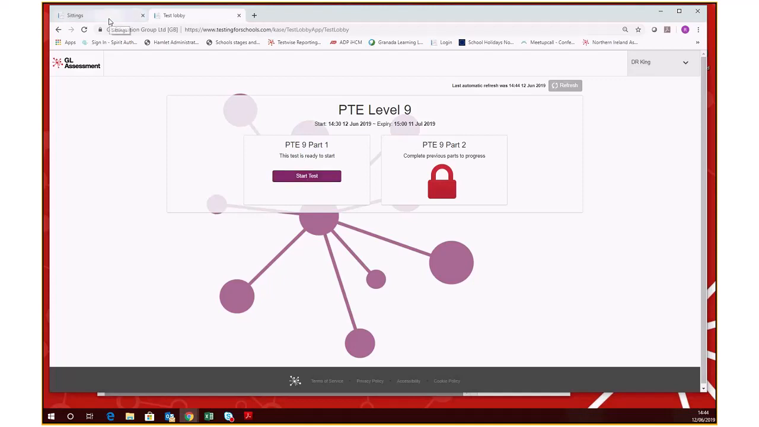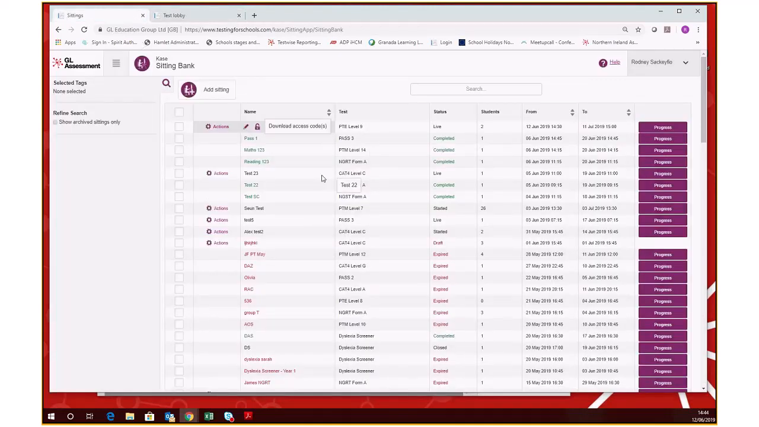Once a test has started, unfortunately, you can't make any changes to that setting. So if you have made any errors whilst one particular child has logged in to start a test, you would have to create a new setting for the rest, or for whichever people need to be corrected. So kindly make the necessary changes before you provide the access codes to your pupils to start the test.